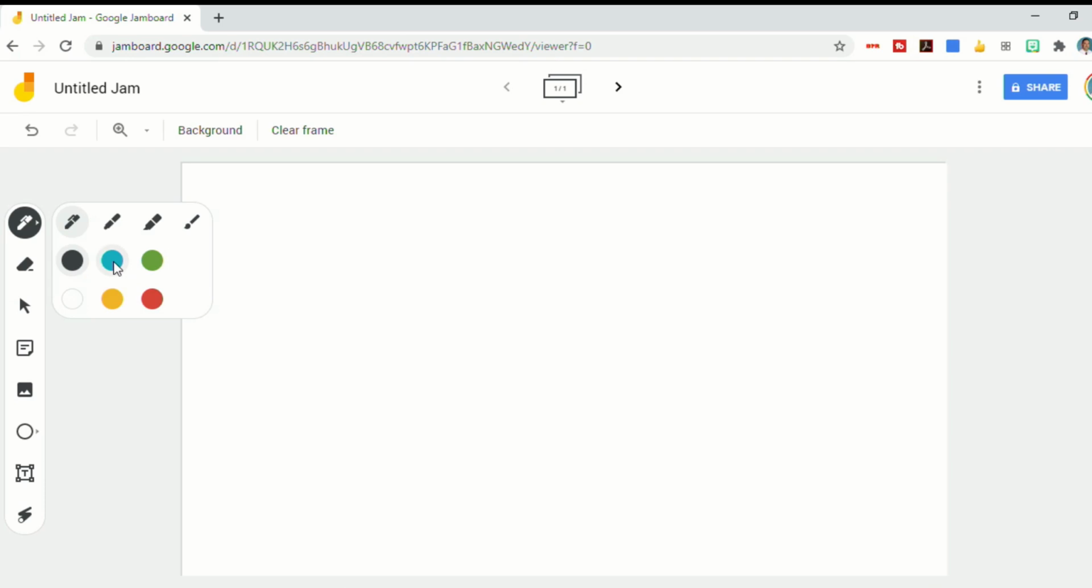And whether you're using a mouse or a stylus, once you select a color and what tool you want, you have the ability to write whatever you want. And this is really bad, I'm using the mouse. But you can use a stylus if you have one, and you can just write or draw whatever it is that you'd like. The next tool is the erase tool.